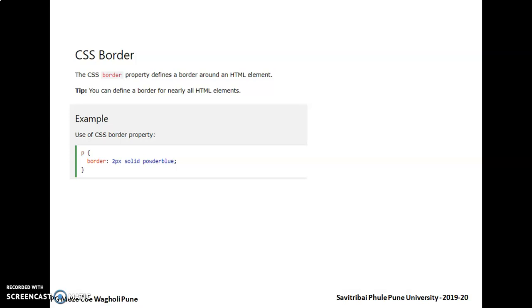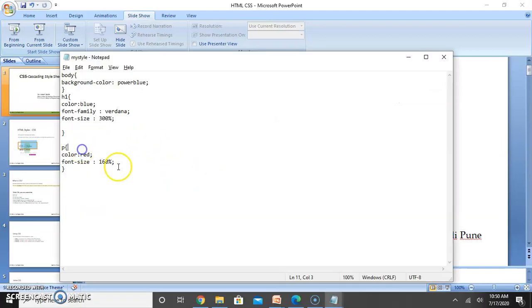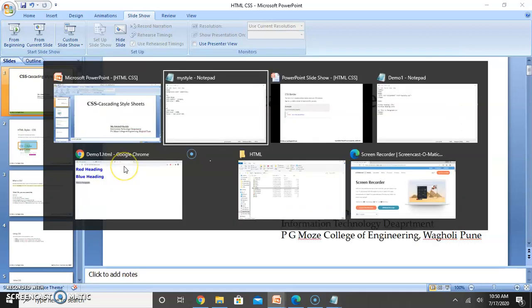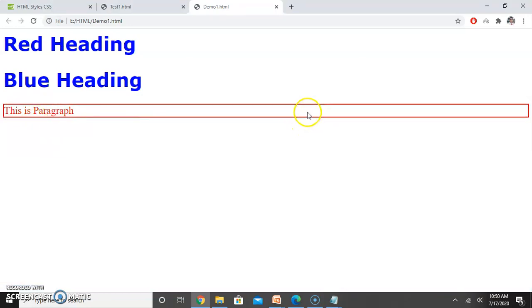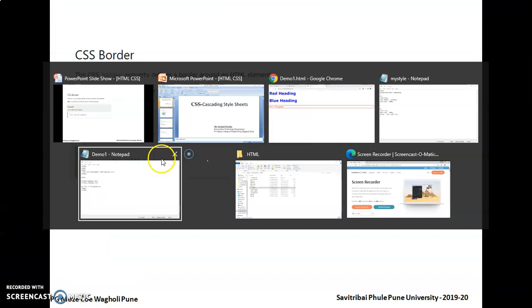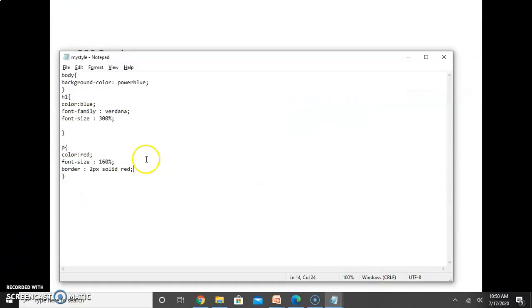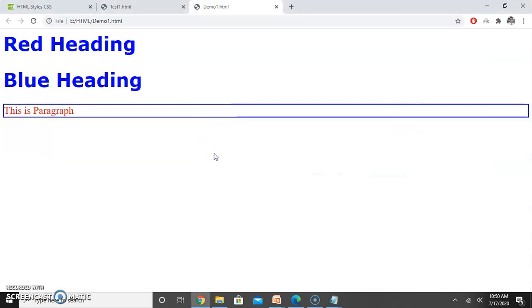Next, CSS border. You can specify the border element also for CSS. For example, here you can check border. I want to specify 2 pixel solid color red. Here you can check this color red, 2 pixel red. A border I want blue. This is how it works.